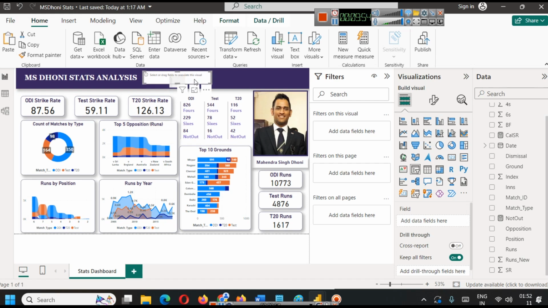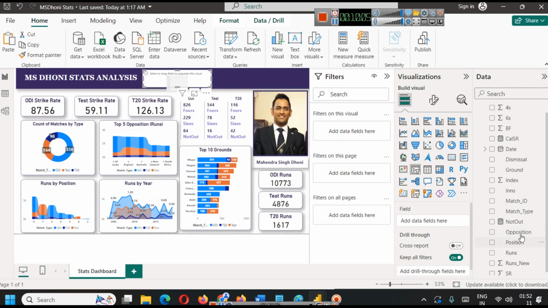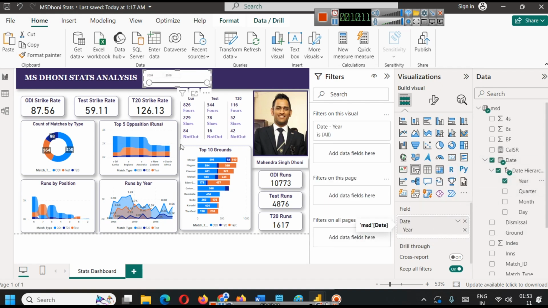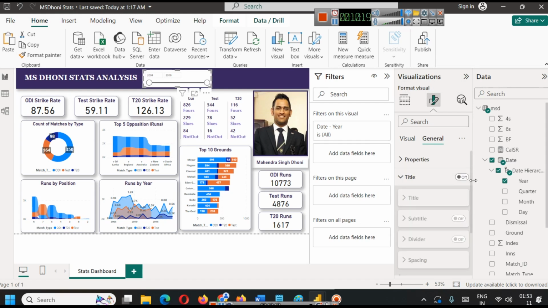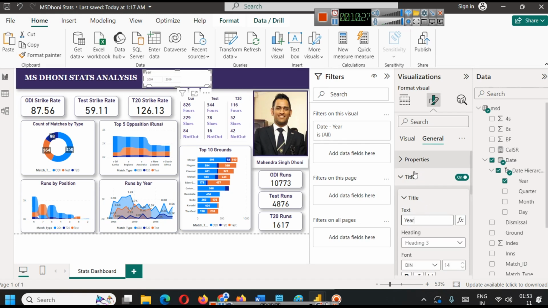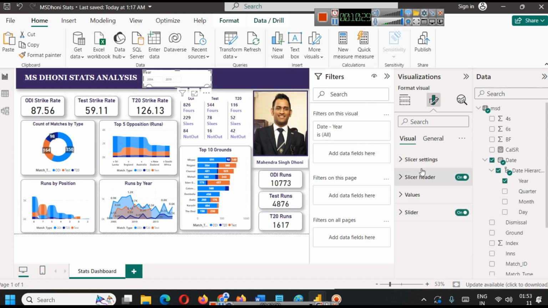First, try to adjust the width and height of your slicer, because you have to show some label also, right? So we will select this. In field, one thing that I want to select is year, because obviously I want to see his performance over the years. And here in title, we can select year. We have to do a lot of settings here because space is tight, but yeah.